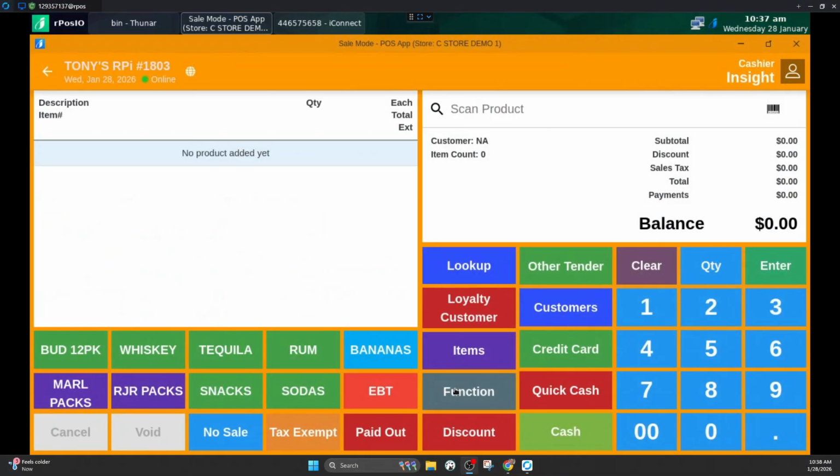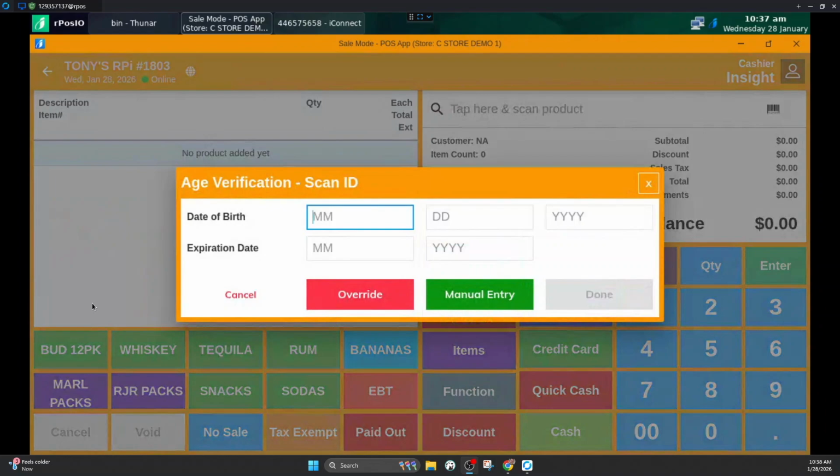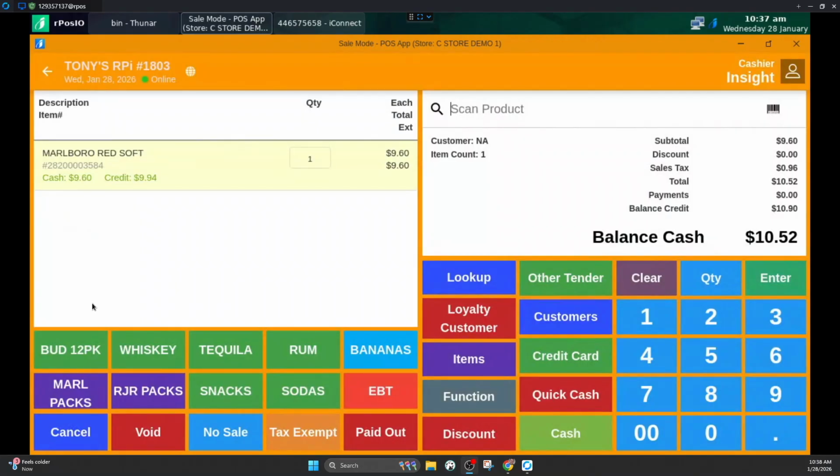Now let's look at how this plays out on the POS. We'll look at a few different scenarios. First of all, when I sell a pack of Marlboros now, you'll see the age verification screen pops up. I have a few options at this point. I can ask the customer for their ID and scan it. I'm going to scan my ID. My age has now been verified, and I can complete the transaction.